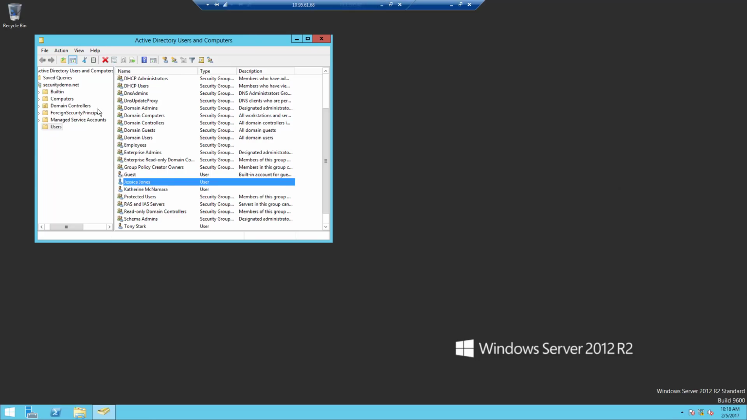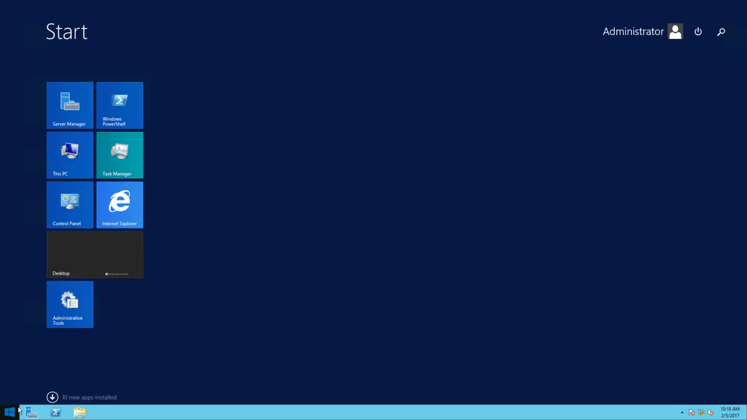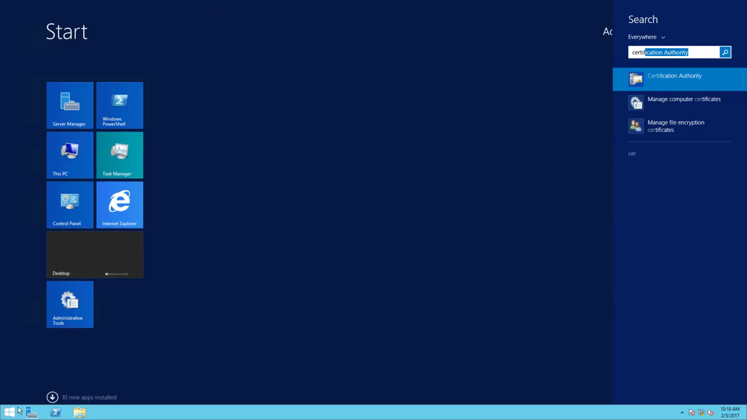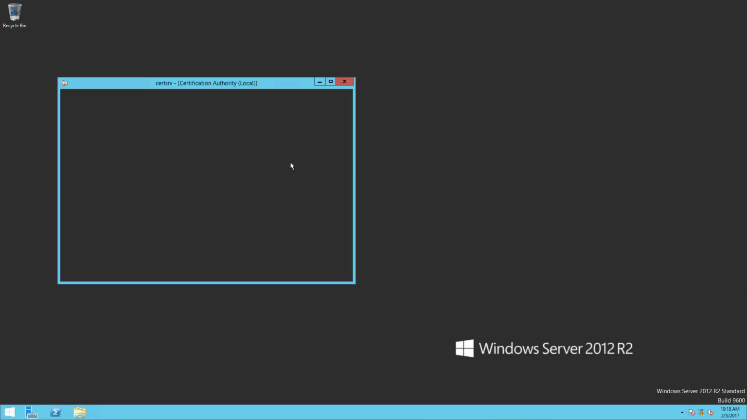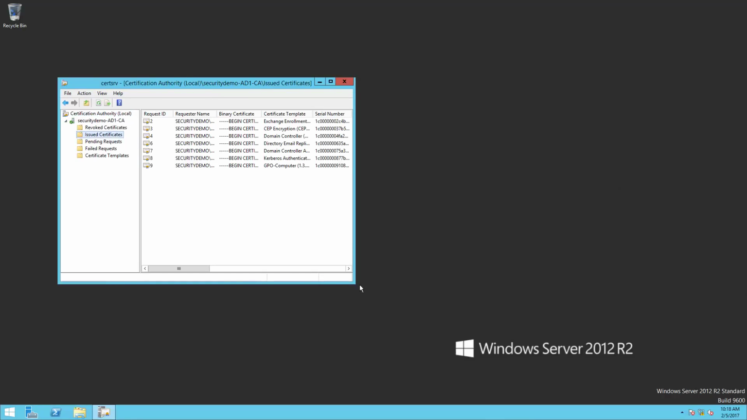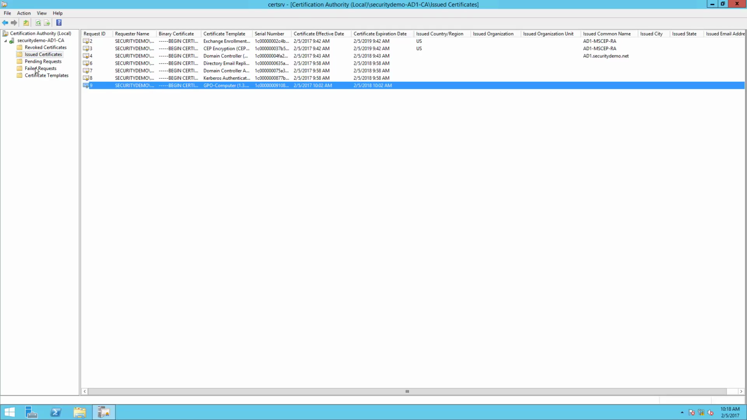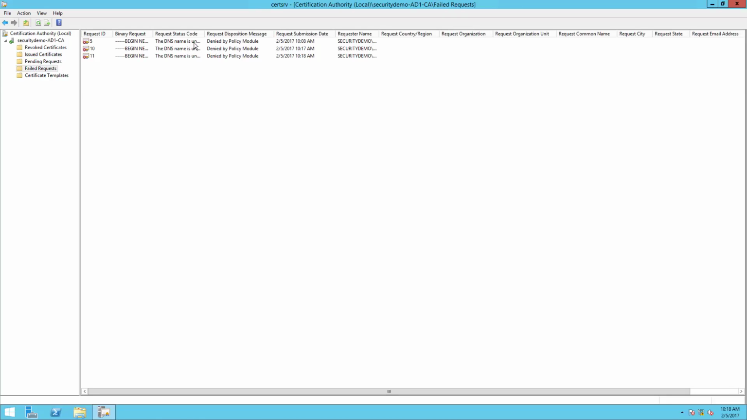So it's not showing the user, but let's take a look over here real quick. Let's go back to certificate authority. And under here, if there's issued certificates, we'll see it. And if they've been declined for any reason, we'll also see that. So issued certificates, we don't see anything's been issued so far. We see a computer certificate has. That one probably did. And let's see why something failed.